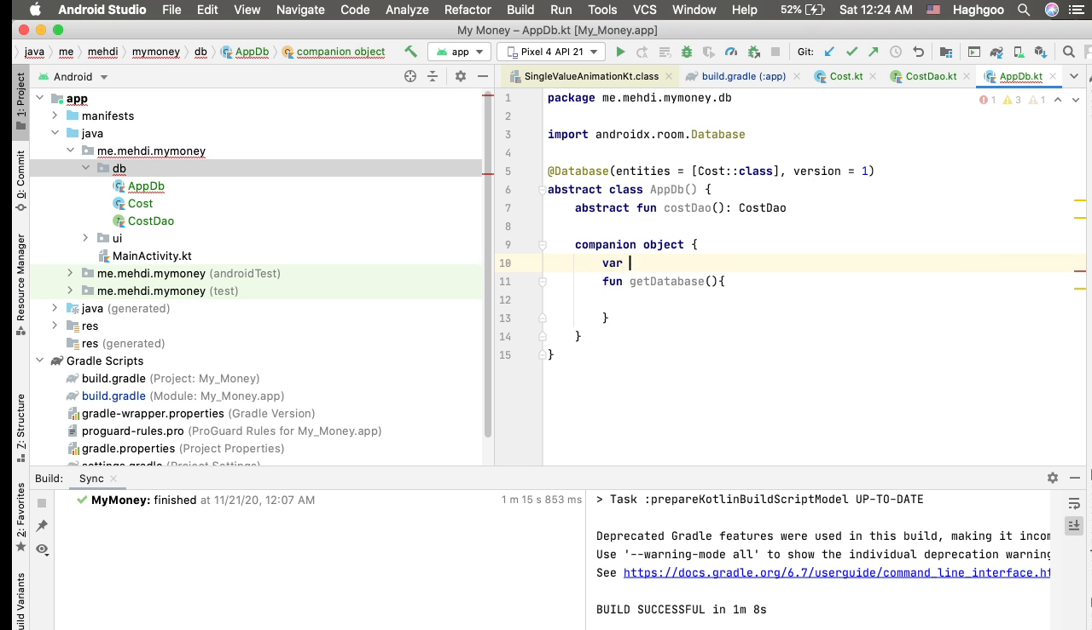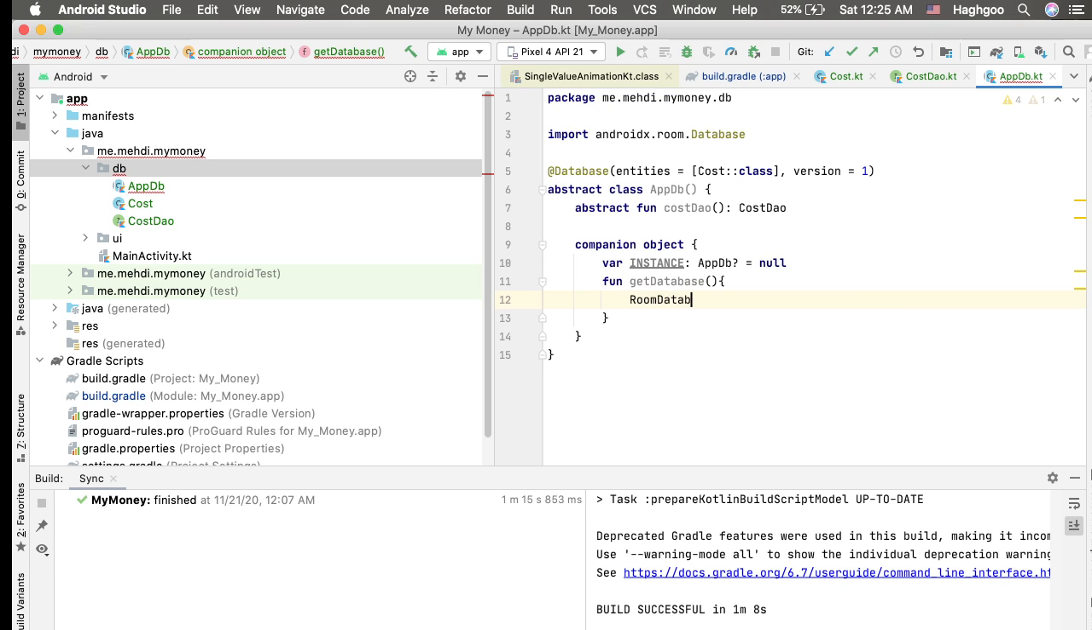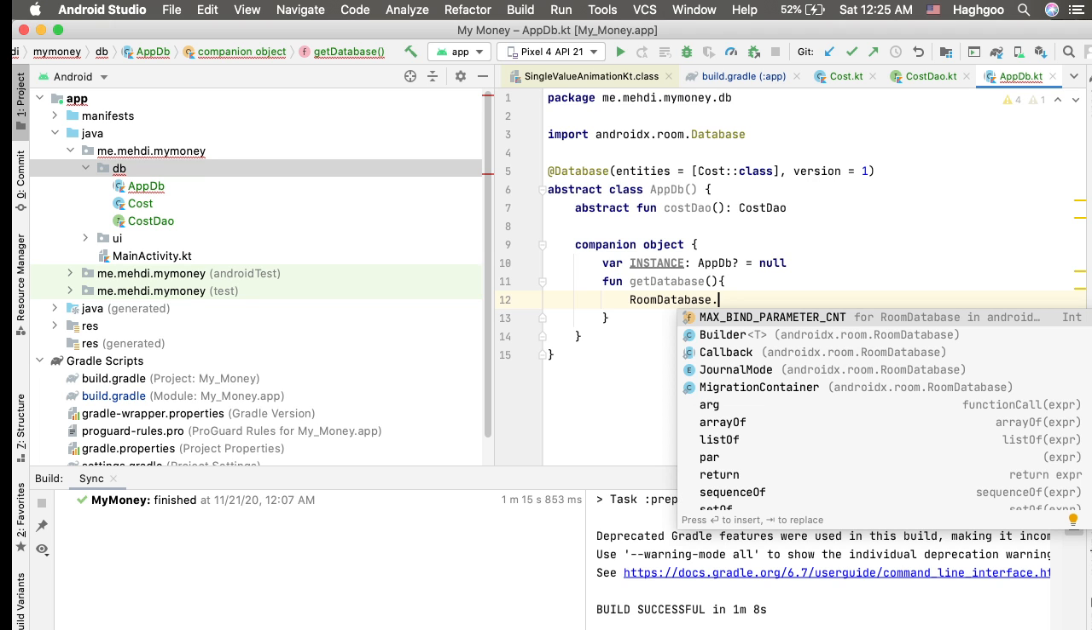It's var, because it's volatile and it can be changed. Var instance, and its type is appdb. It's nullable, okay, so I give it an initial value of null, and then inside get database we call room database dot builder.